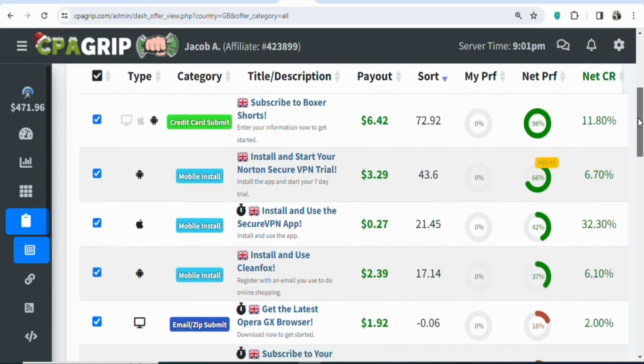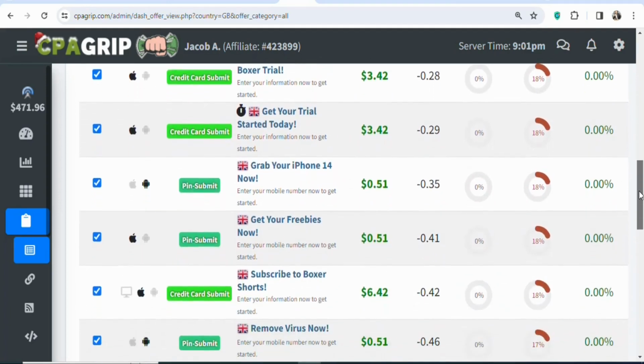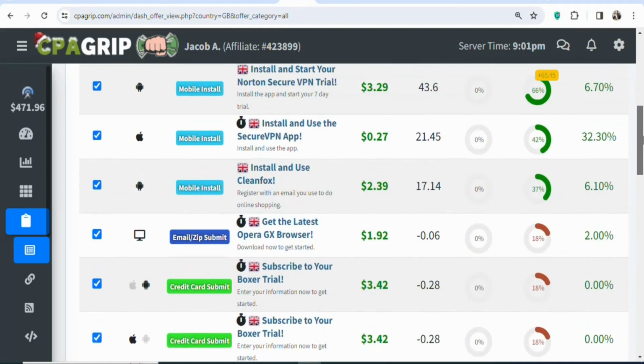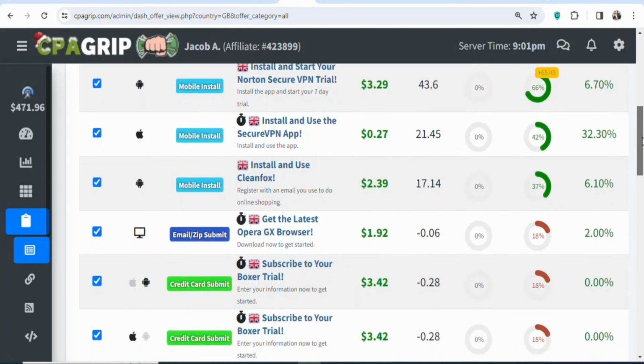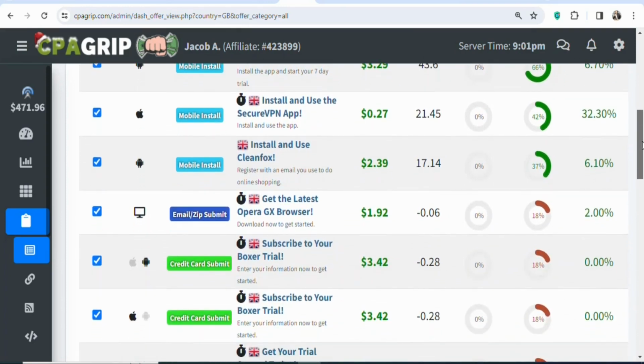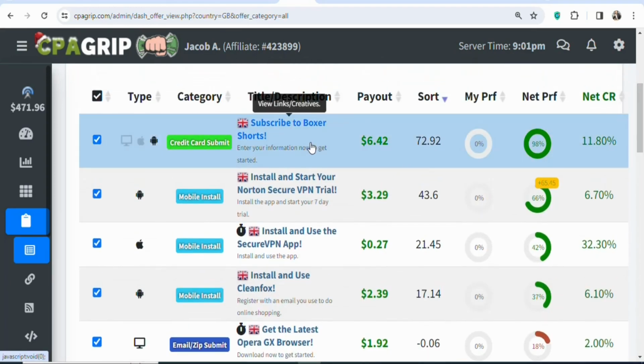But these offers are allowed to be promoted to only people who live in the United Kingdom. As I scroll, you can see a lot of them. CPA offers are geo-specific. So what you have to do is promote the offers to countries where they are allowed to be promoted. You can see a whole lot of them. All these offers are allowed to be promoted to people who live in the United Kingdom.